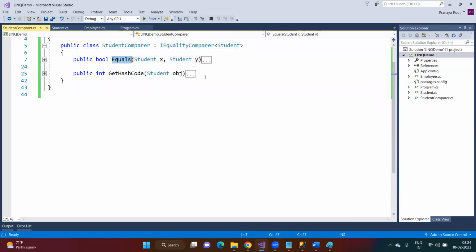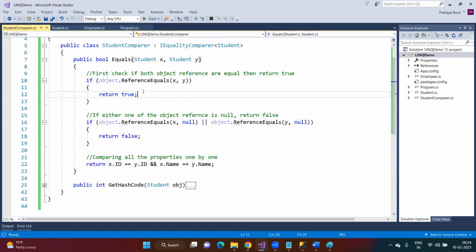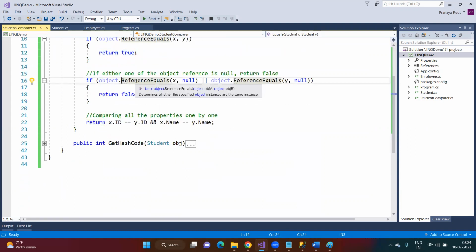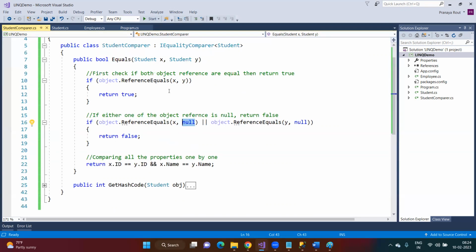So now I'm providing implementation to the Equals method. What I'm doing is checking if the object references are equal, right? If both object references are equal, meaning both variables are pointing to the same object, the value is going to be the same. In that case, I need to return true, right? And if any of the objects is null, right? Whenever I'm comparing two objects, if one object has data and the other object is null, then I cannot compare, and in that case I need to return false.